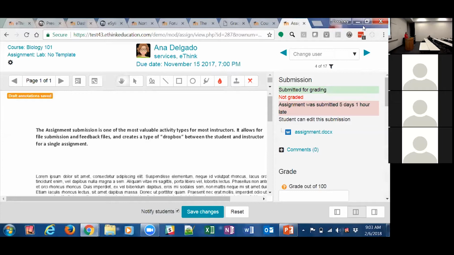I mean, to me, that's just a basic function that teachers should have. Yeah, let me make a note of it, because that sounds like a problem to me.